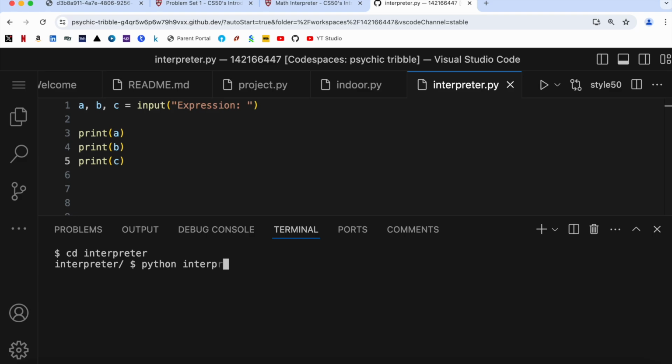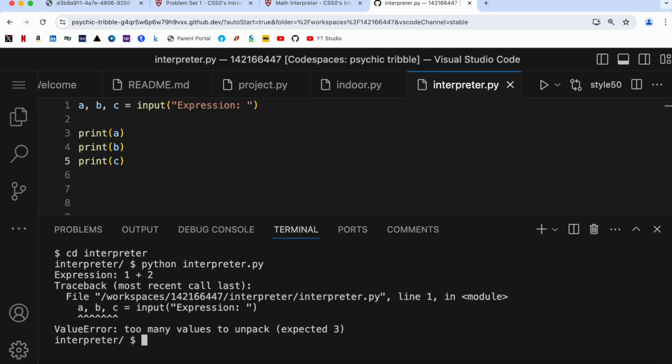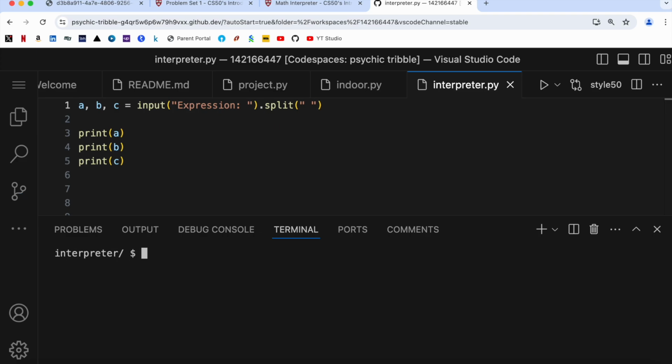Let us try to run this code. What does it say? I entered 1 plus 2. Okay, I did not split it over here. Split with the space. Now let me clear the terminal and then run it. 1 plus 2. What I am getting here is 1, plus, and 2. So A is storing the value 1, B is storing the symbol, and 2 is being stored in the C variable. Now from here we can start doing our work.